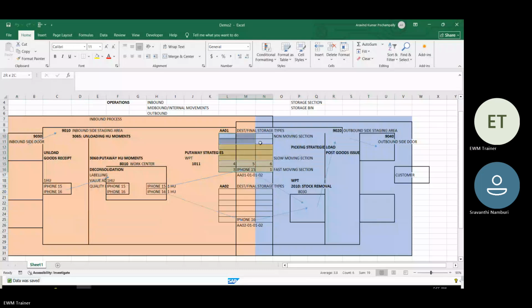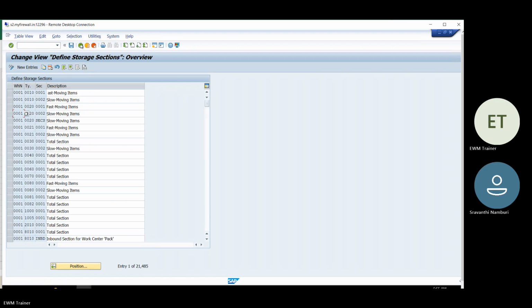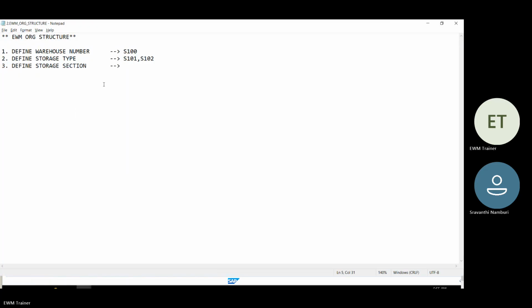I hope it's clear. If you want to go with the second storage type also, you can. But I'm defining storage sections only in the S101 storage type. FMS, SMS, NMS: fast moving, slow moving, and non moving.